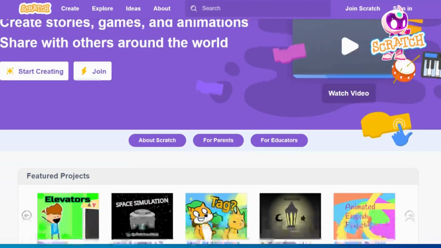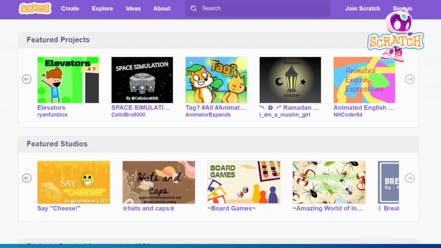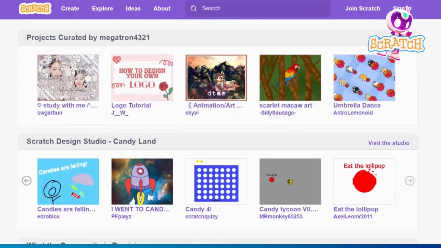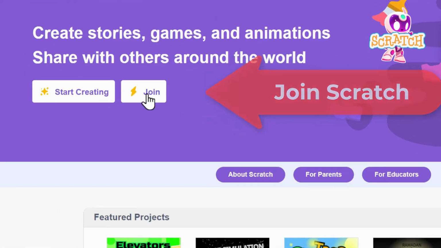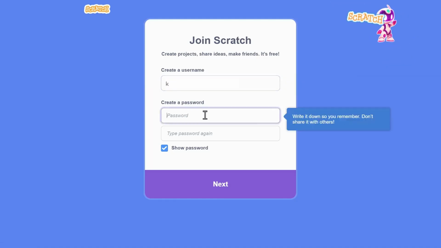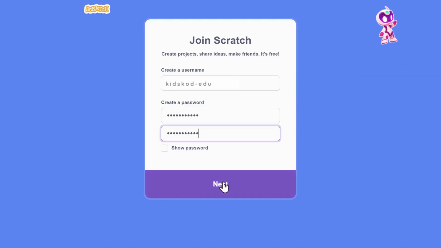To get the most out of Scratch, you can create an account to save and share your work. Click on Join Scratch at the top of the page. Fill in your username, password, and a few other details to create your account.